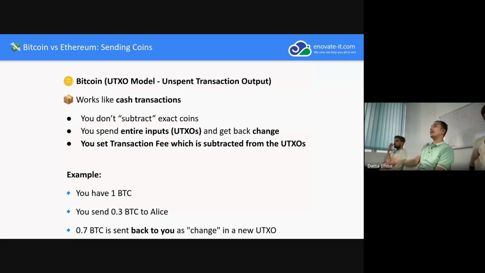I mentioned 0.7 just as an example, for normal understanding. You will not get 0.7, you might get 0.699 and something. So there is a fee also, network fees. So what was the network fee we mentioned last time?